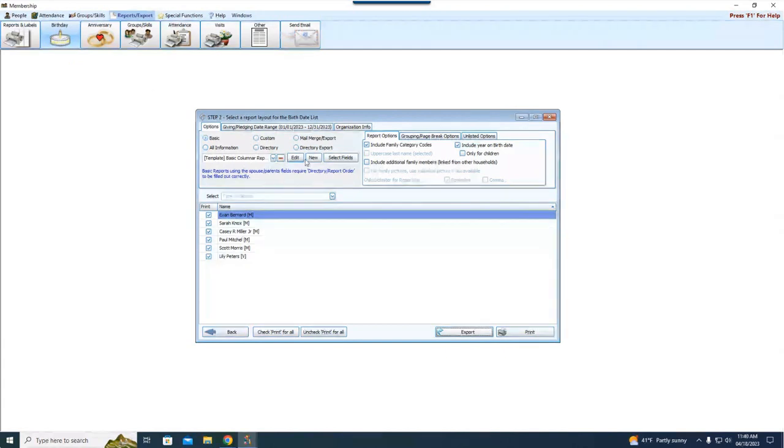Okay. Now you can come in here and you can select new fields. Say you want to see age printed on the report as well. You can come in and customize this basic report to show you other information if you need it. Okay. Over here on the right, you also have the option here to include year on birth date, or you can specify that you only want to see the year show up for children.